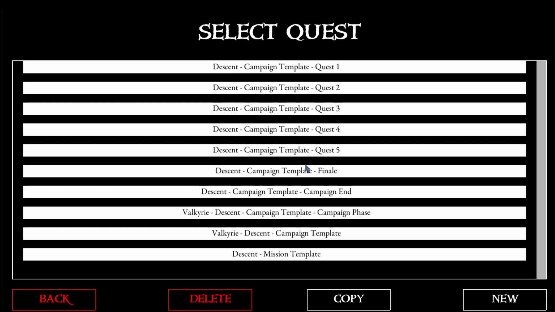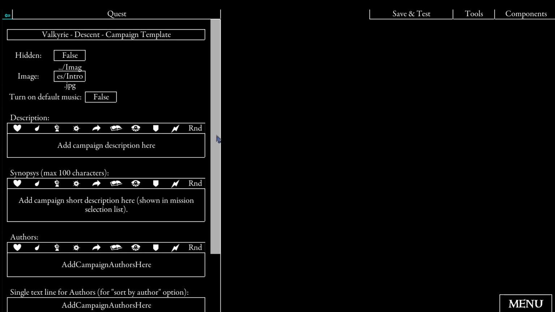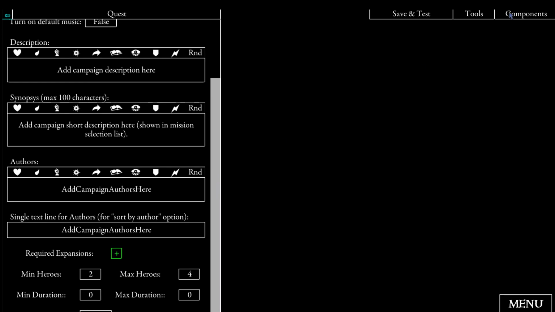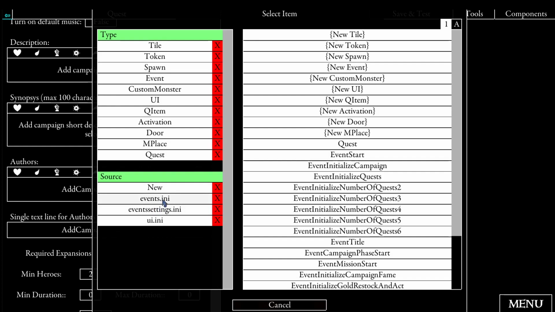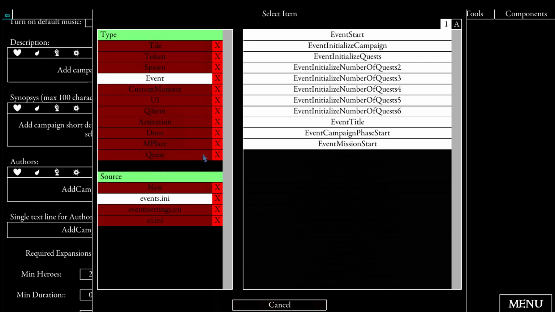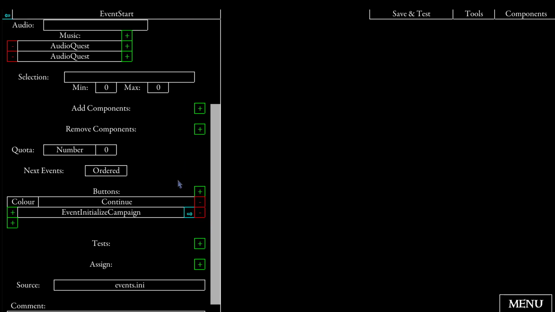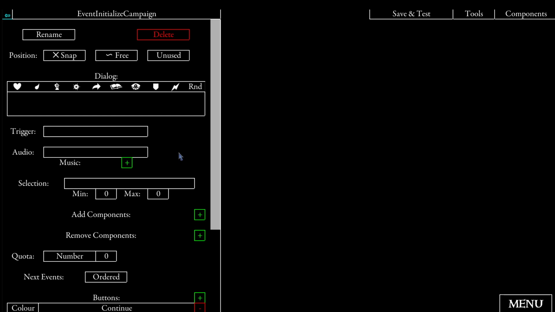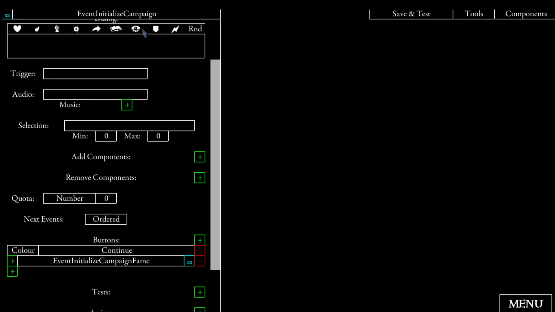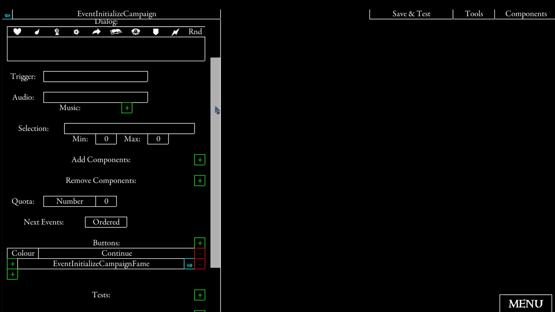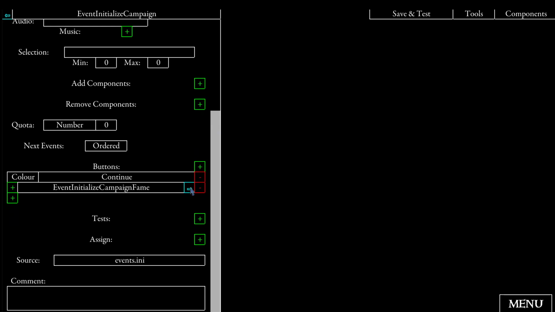So let's now have a look how this stuff works. If you're only interested in getting the campaign to run at all, everything you need to do is setting a number of quest events. Those events are called here in the campaign start quest. And those events are started at the event initialize campaign event. So all the follow-up events are important for setting variables for your campaign.